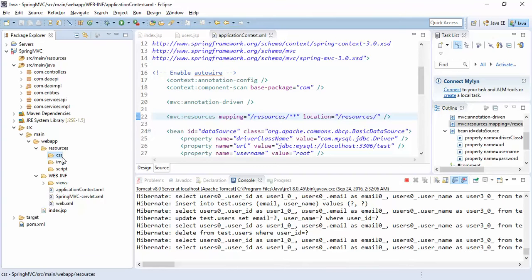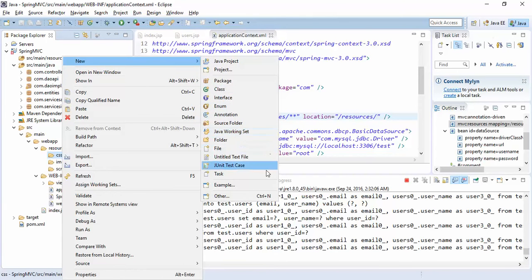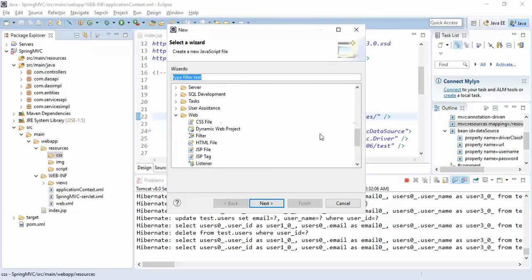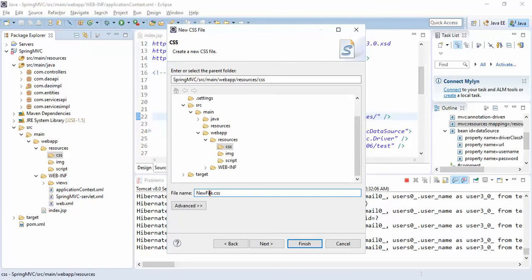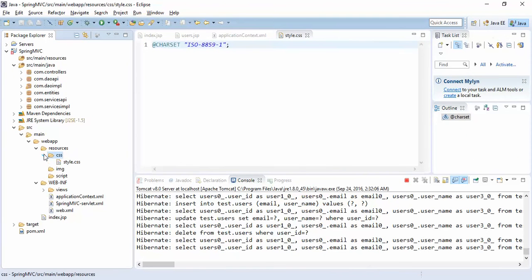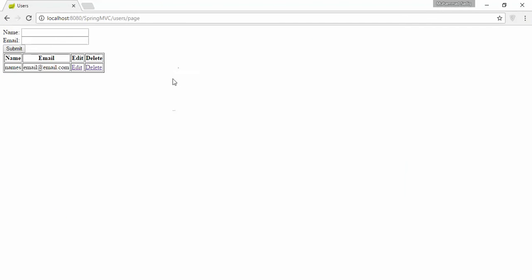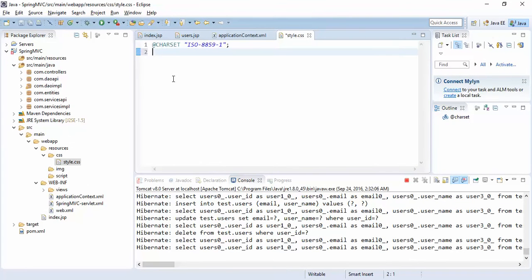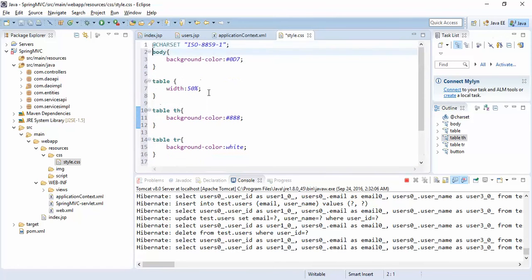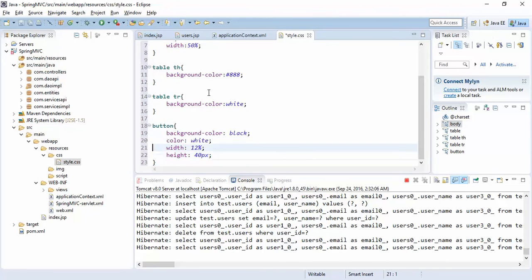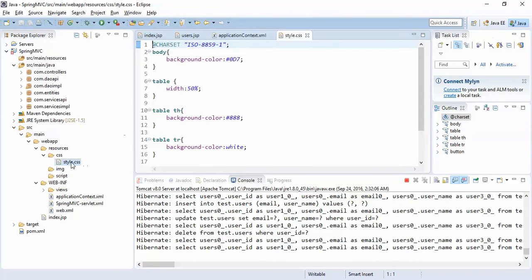So we need to create a style file here. Okay, there is a style file. You can name it anything; I'll give it just style, then save it. This is a style sheet. I'm writing some CSS here for this web page. So let me write. Here it is. Now I have written my CSS. Now I'm going to use it in my users file.